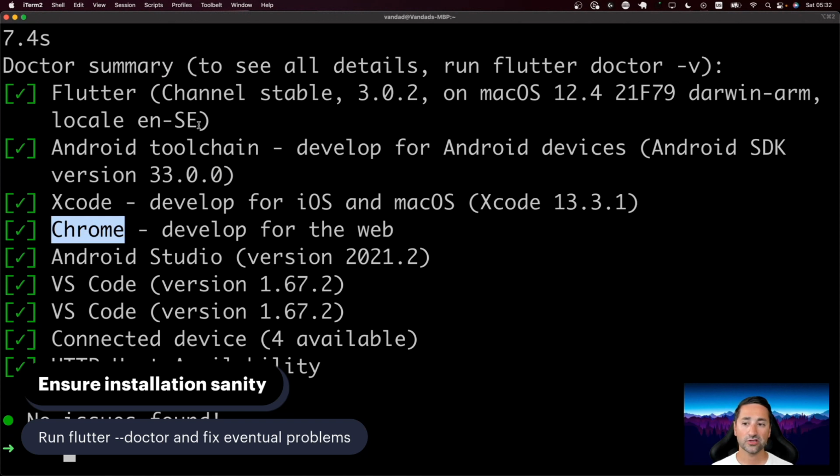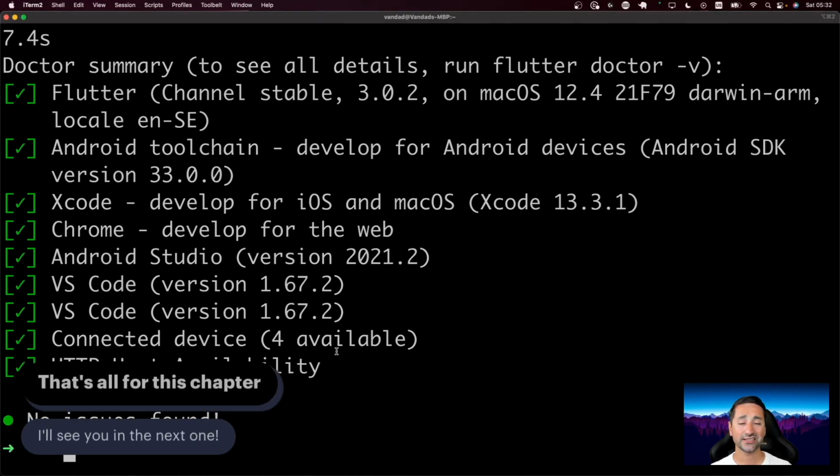So after all of this, once you get all these checks to go green, then you're pretty much good to go on macOS. So that was really it for this chapter, and I hope to see you in the next one.